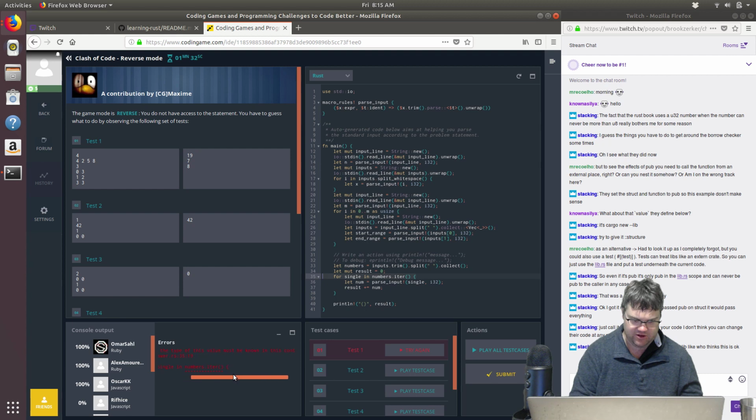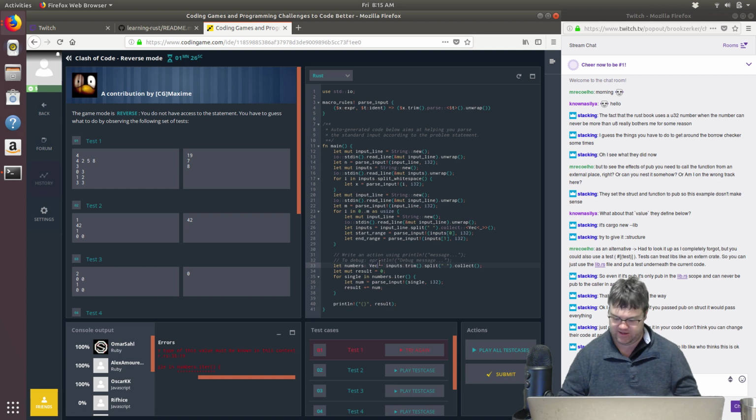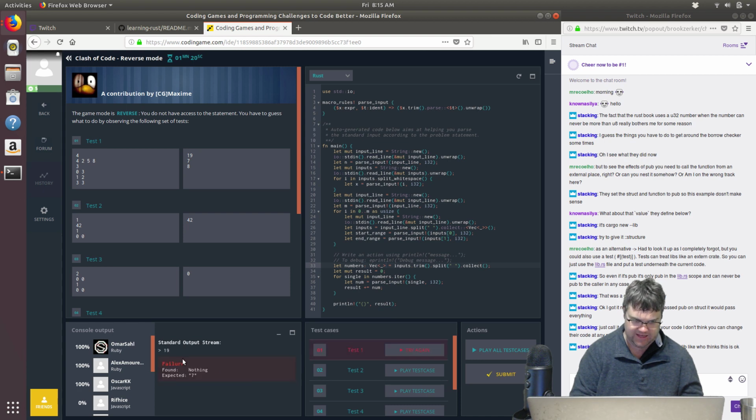The type of this value must be known in its context. So we can say that this is going to be type for vec unknown. 19. So found nothing, expected 7. Wait a second, I thought the first thing was it expected 19. Okay.